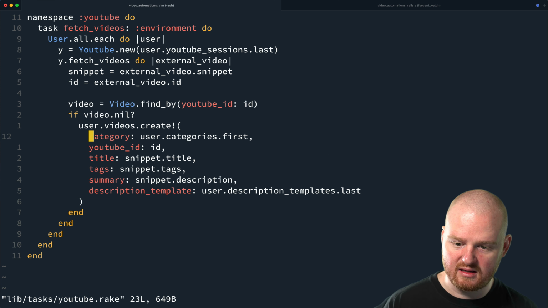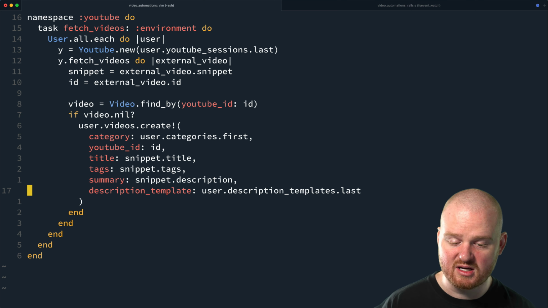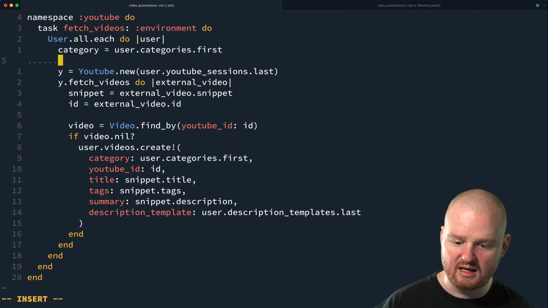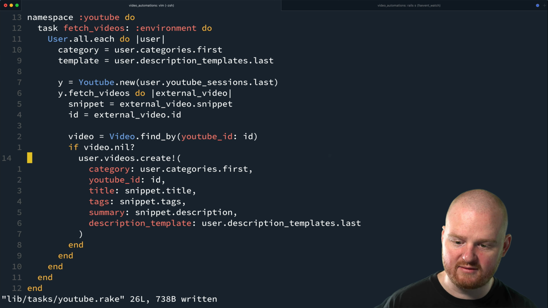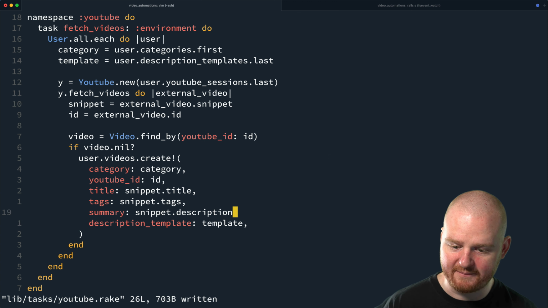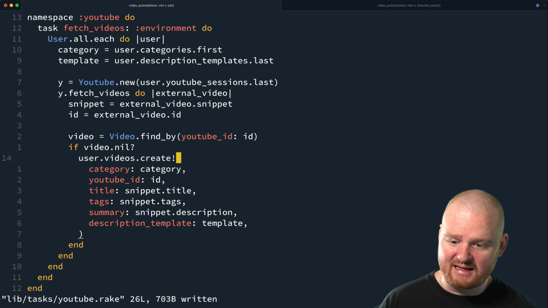Here we can say, okay, so that actually looks pretty good. Rather than fetching Category.first and DescriptionTemplate.last, I'm going to make one tiny modification here, because these are going to fire database queries if it's not cached, I think. So instead of doing it for every single video, I'm just going to pull them up here and say category is user.categories.first, and template is user.description_templates.last, just so that we don't have to look them up every time. And this is template. Okay.